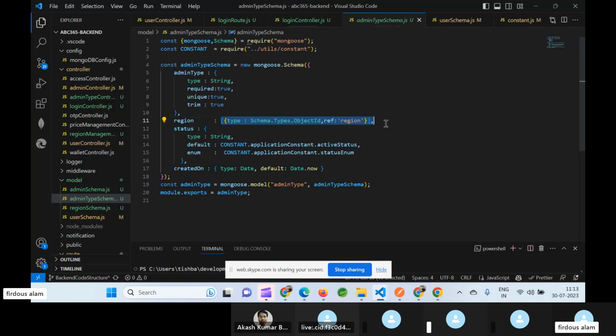In order to make a relationship between the tables, MongoDB uses the keyword ref. Ref tells us that this region is coming from another schema or collection, and the name of that collection is region. Here we store the object ID. You have to store the object ID to create the relationship between the two tables.